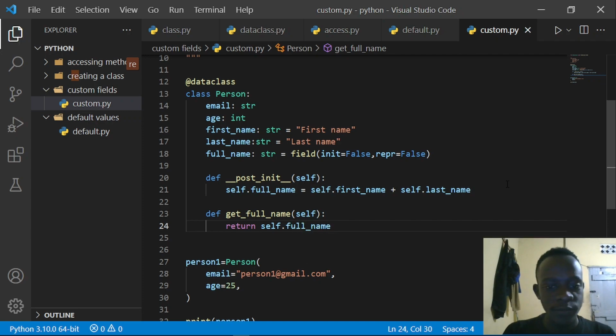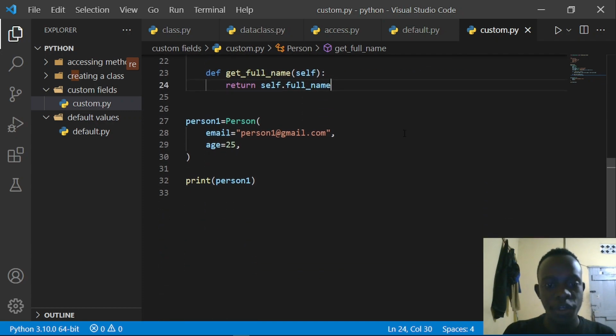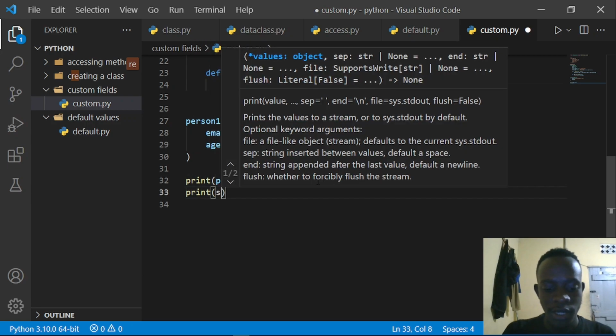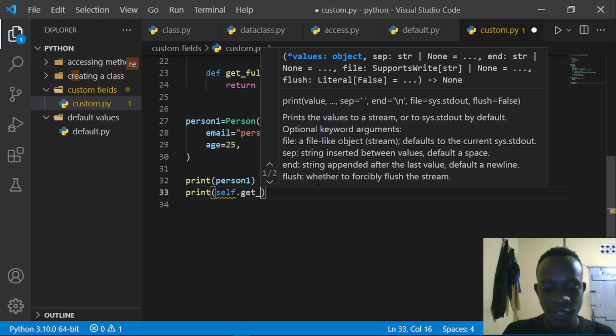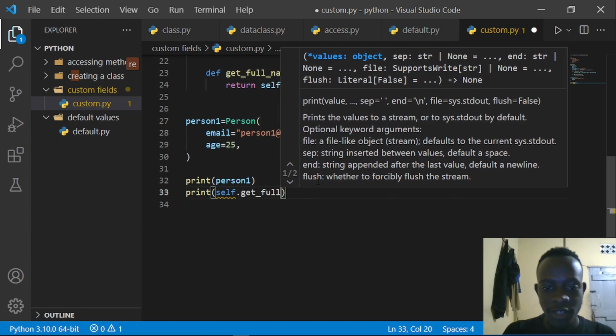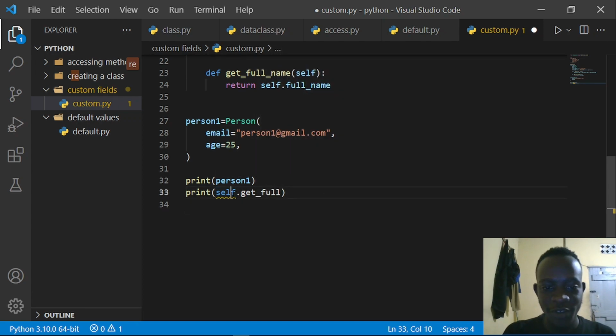And after we've done this, then we're going to print our object. So I'm just going to come right here and say we're going to also print self.full. Actually, it's going to be self.get_full_name. Actually, it's not going to be self, it's actually going to be password one. So I'll say password1.get_full_name, and I call this function.